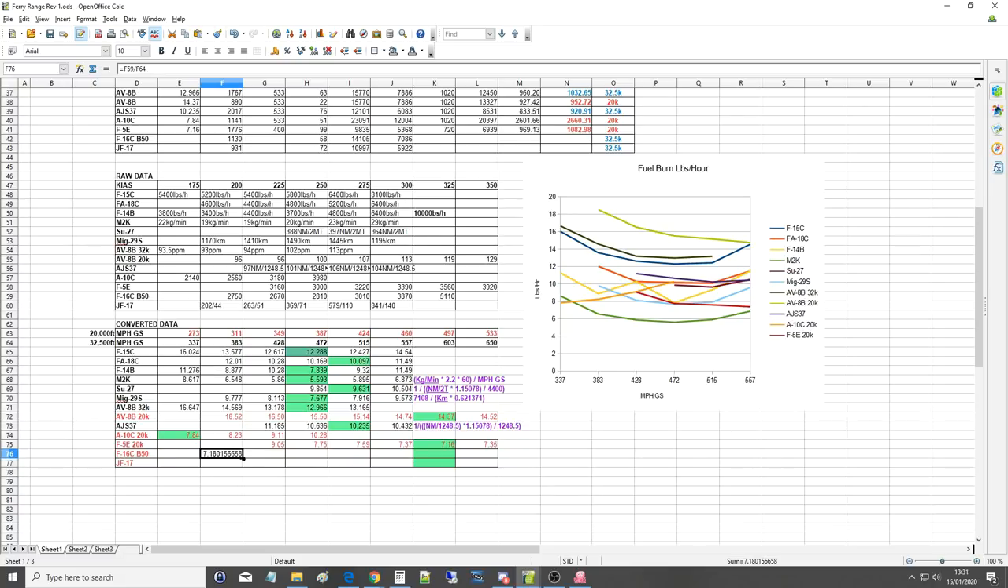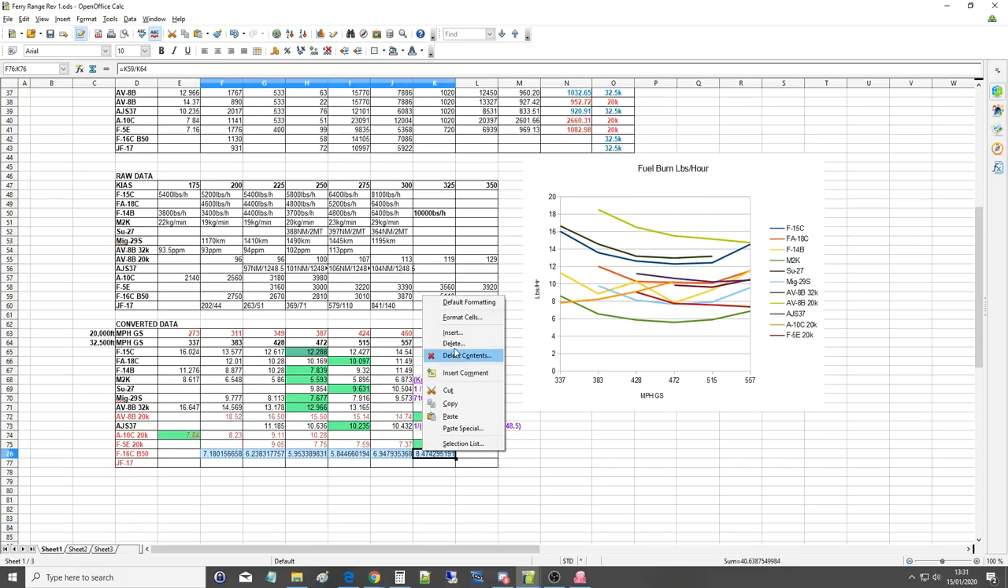So all I do now is go across there. What we're going to do from this data is create a lovely U curve of performance. How far are we going? We went up to 325 with the F-16 because it was easy. And we can format those down to two digits.